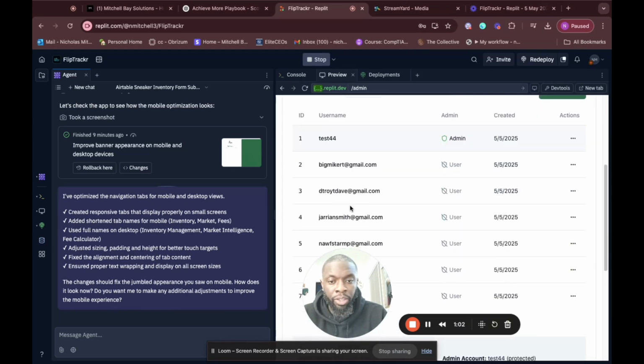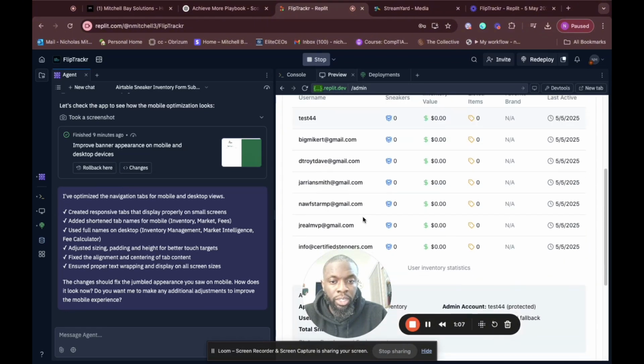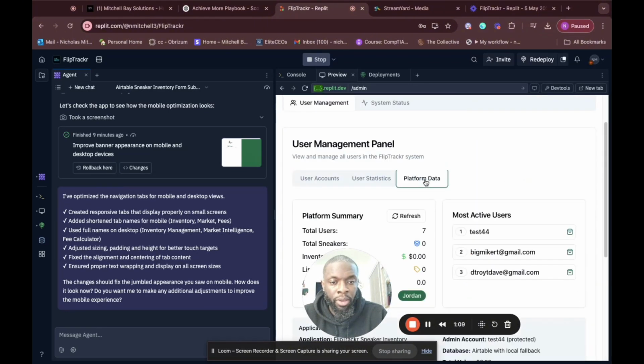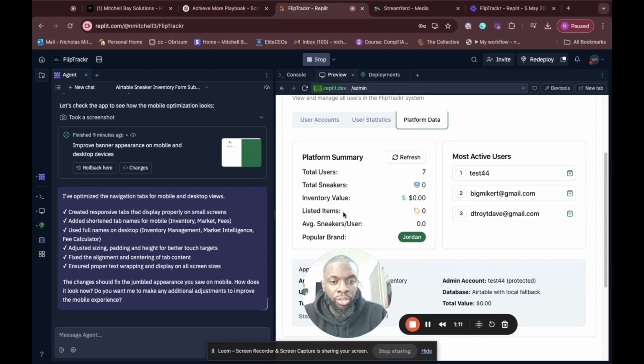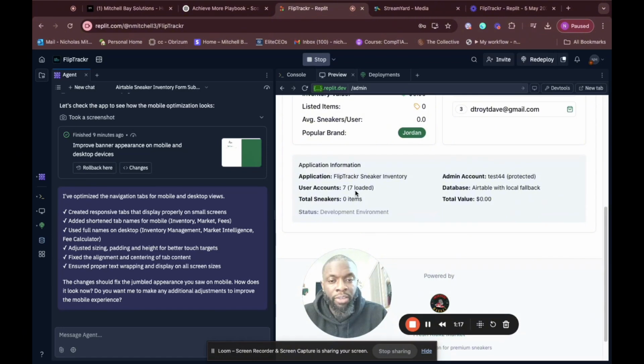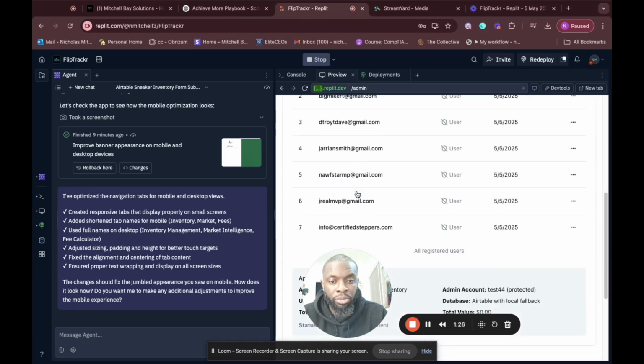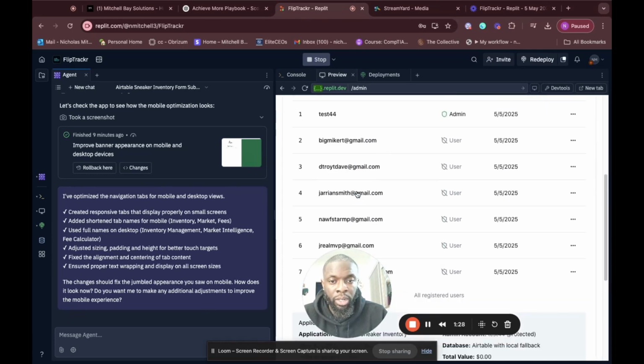Right now we have all the user accounts, and then we have user statistics. Then we have platform data, so total users, total sneakers, inventory data, all those things. So it says that we have 7 accounts loaded, but that's not the case. Like I said, there were 2 other accounts that I loaded before, and it's not showing that. So I'm trying to figure out why.